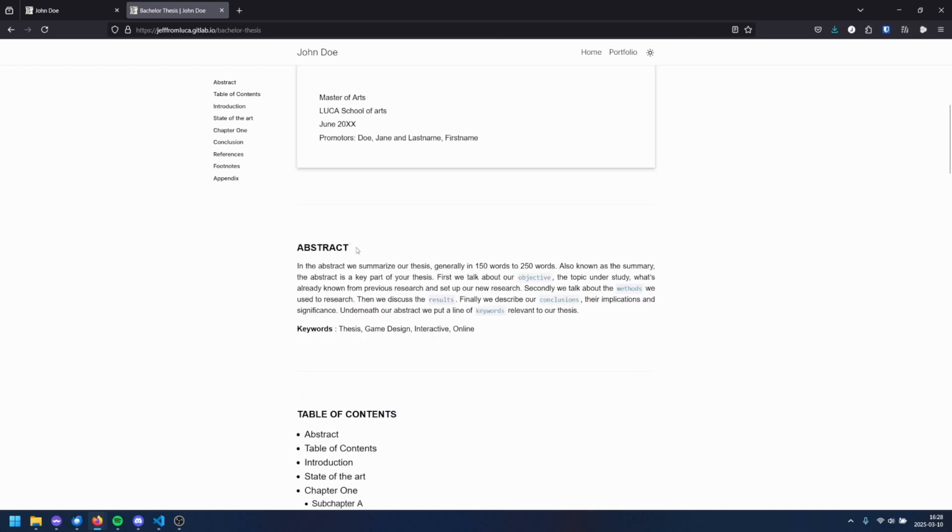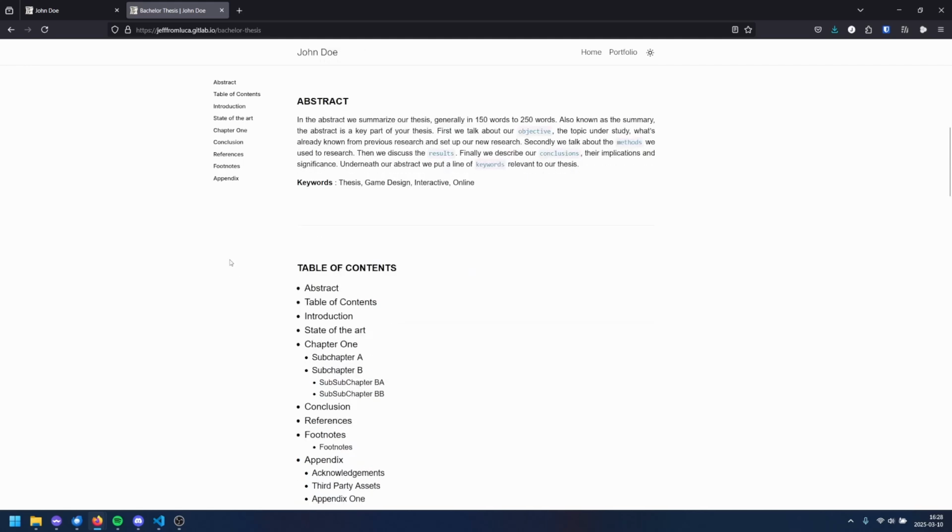Then we have our abstract, in which we generally in 150 to 250 words try to give a summary of the whole thesis. This is generally something that also, when you upload your thesis to online sources, is used as the summary of your whole combined work. You also add some keywords on the bottom. These as well are used for online search, but here we just enter them as like a general overview of what the content of the thesis will be about.